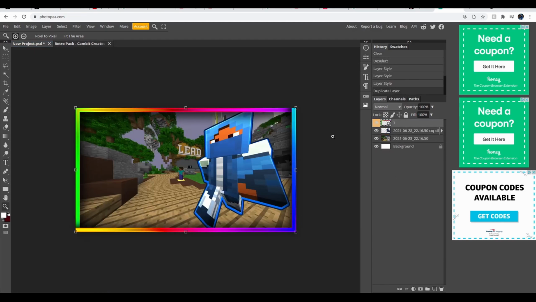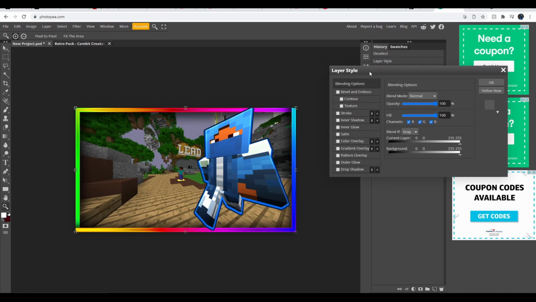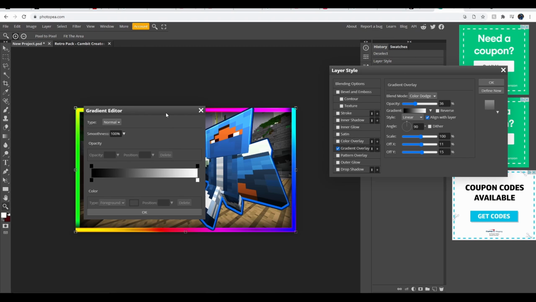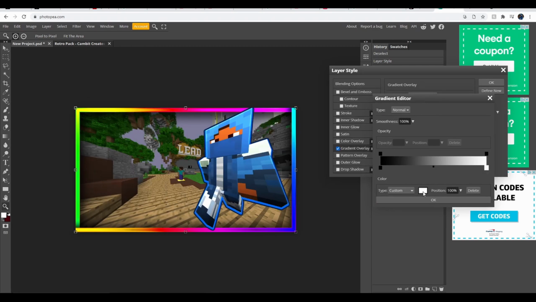As you can see, I added in a border, and I'm going to put it below the character so that the character pops out. Now I'm also going to add a layer style to the border. So let's go gradient overlay, and let's actually change the color of the border. Now how are we going to do that?